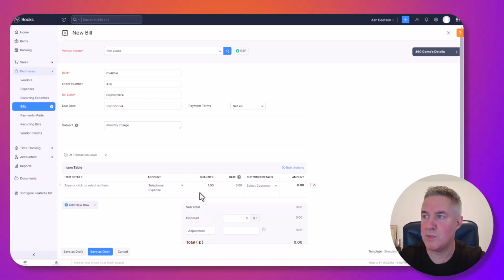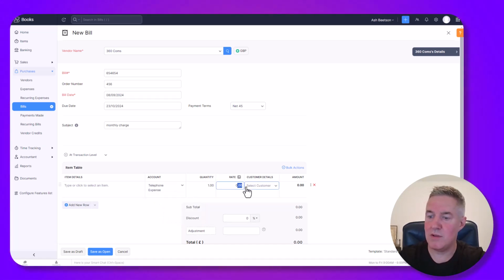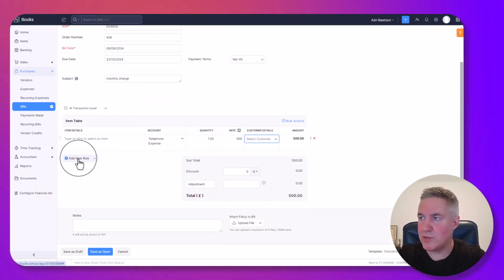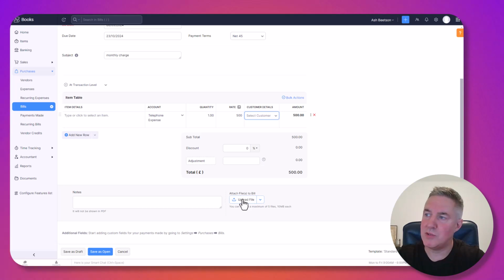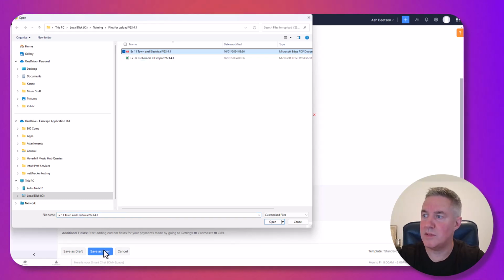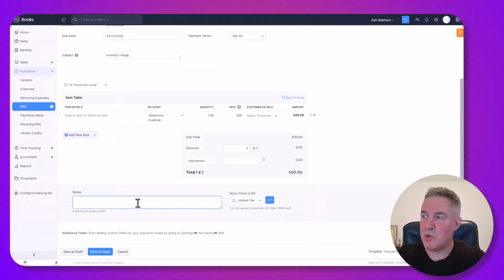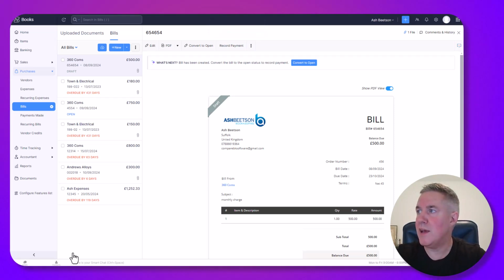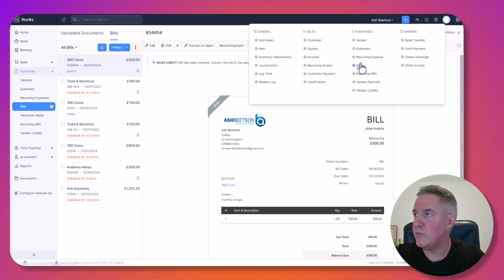So I'll just call telephone expense here, put in my rate. So I've got 1 unit of 500 within there. I can add additional lines on here. I can put some discount in there as well if necessary, and I've got the option there to attach a file, so I could attach the file from there and add some notes as well if necessary. And here I have the option to save as a draft. So in fact, let me go ahead and do the same thing. I'll save as a draft, and I'll also create another bill very quickly.